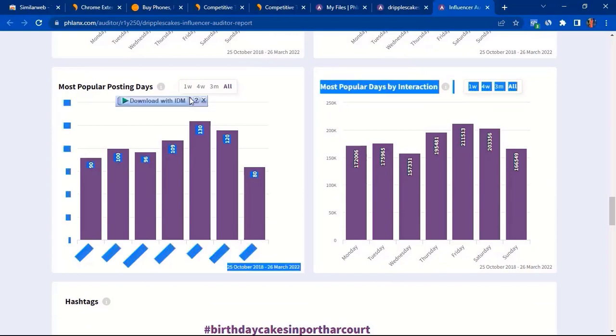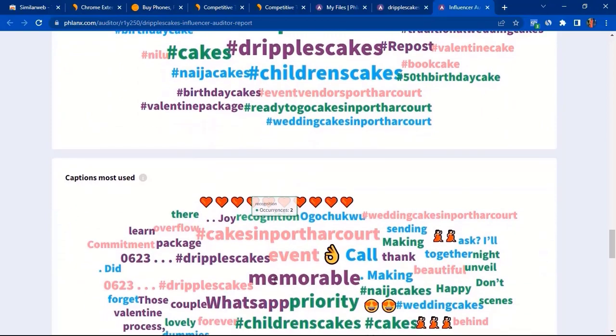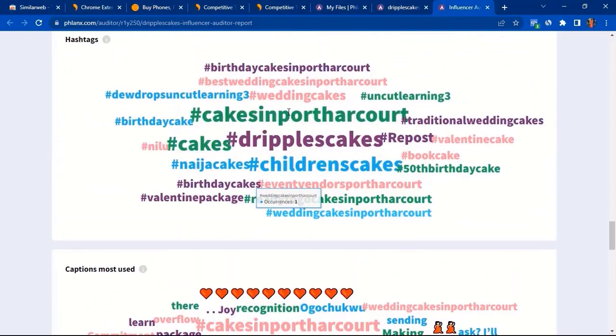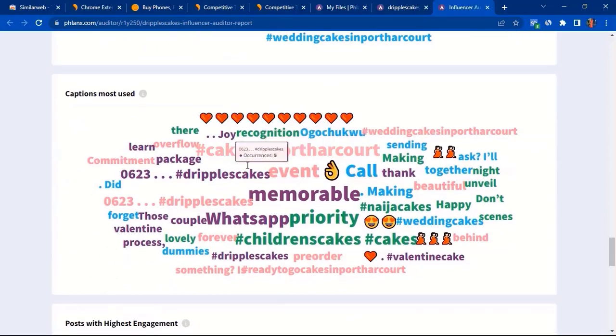Most popular days by interaction, most popular posting days, popular hashtags, the hashtags that have generated the most interest. This is occurrence 13, 11, 2. As you're hovering over them, you can see the highest occurrence. So it turns out that these two have the highest occurrence as far as this business is concerned. So you can still use the same hashtags. I mean, you can't file a patent on hashtags. You literally can't. So you can use these hashtags to your own advantage if you're in the same business as this individual. So you can see the captions that she uses more often.